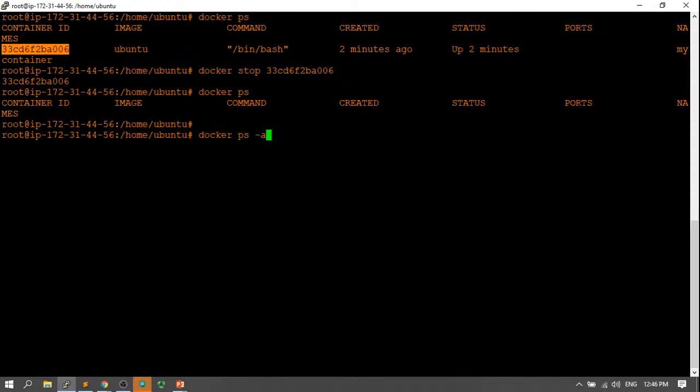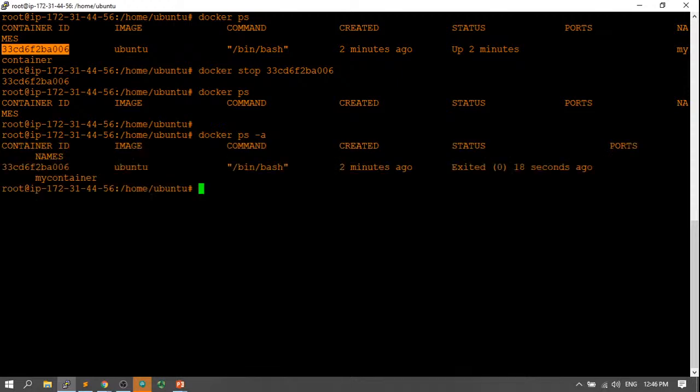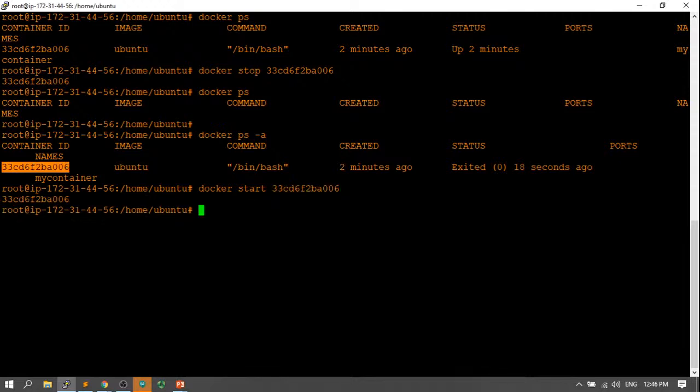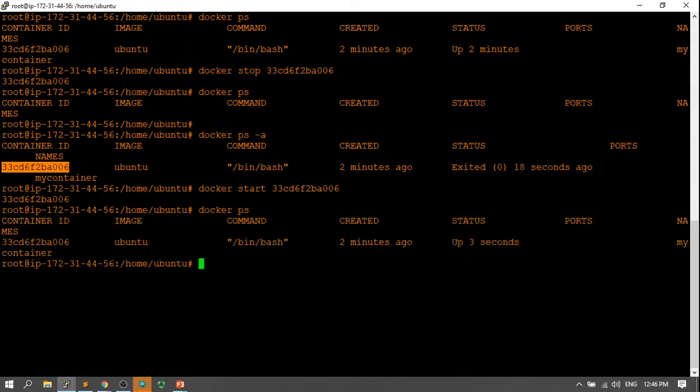So -A is like the all flag. It will show us all the containers, whether they're running or exited. So you can see it's exited because we used the Docker stop command. Now if you wanted to bring it back up, you can use the command Docker start and the ID of the container again. This will start the container again, and if we do a Docker PS, we can see our container is back up. So up 3 seconds, right?